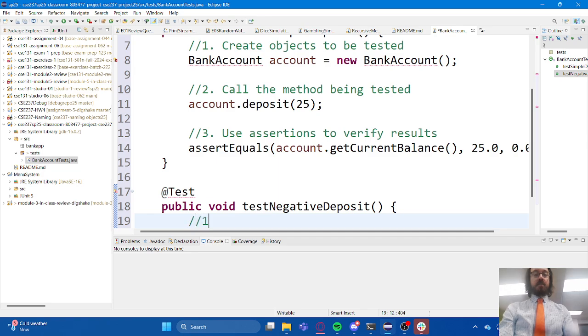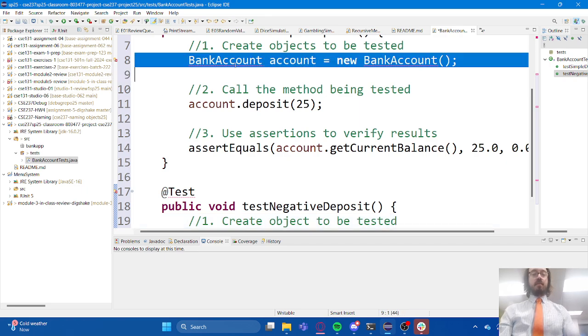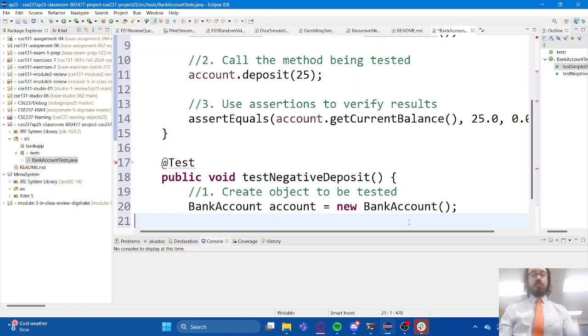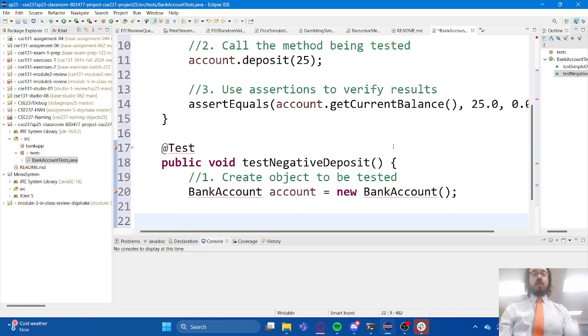So same steps. We're going to create the object to be tested, and it's probably going to be the same as before. Just call the constructor. We're going to call the method being tested, but this time we have to do it with a negative value. So if I put in negative 25, think about what we want to happen here. We want an exception to be thrown.